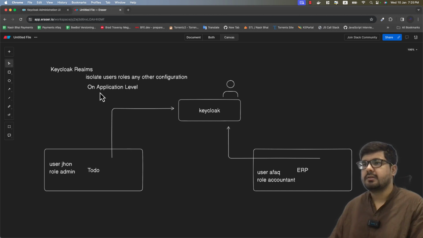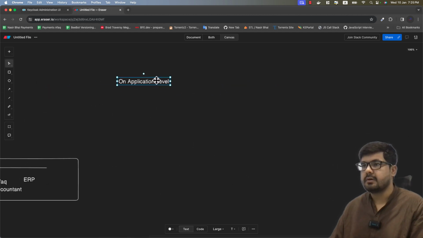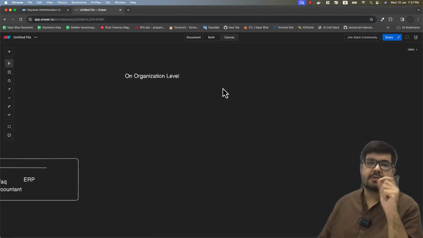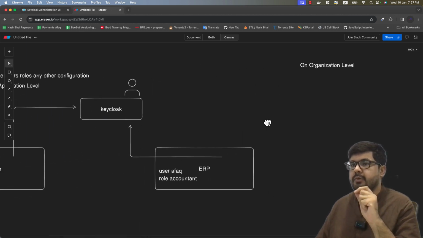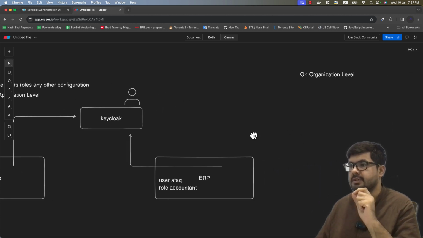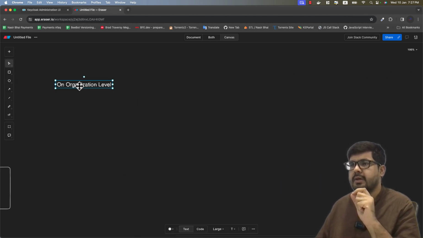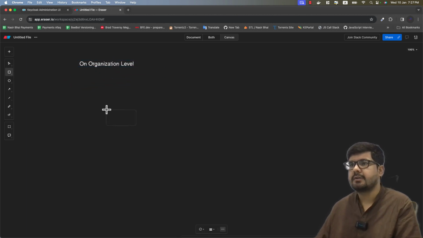The second concept is on the organization level. So let me just make it like this. For the second concept, we will go with organization level. On the organization level, things will be way different. We can break things according to the organization. Here we broke the isolation on the application level, but now we will go on the organization level. And for that, we can use a simple example. I think that will be more than enough for understanding organization level isolation.